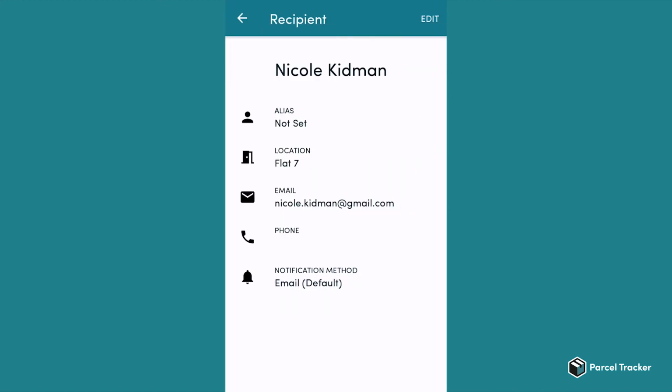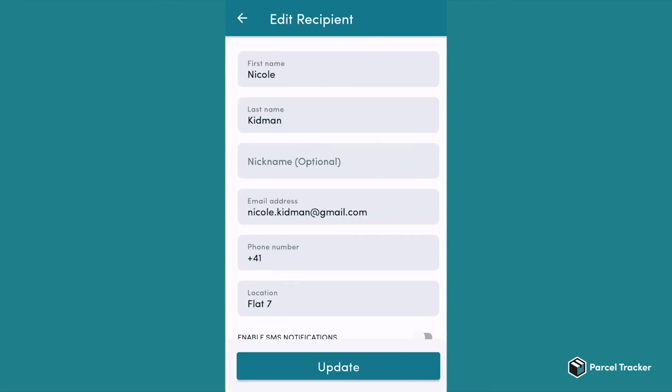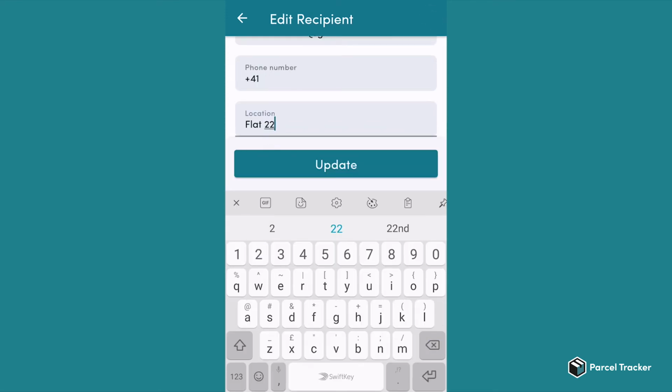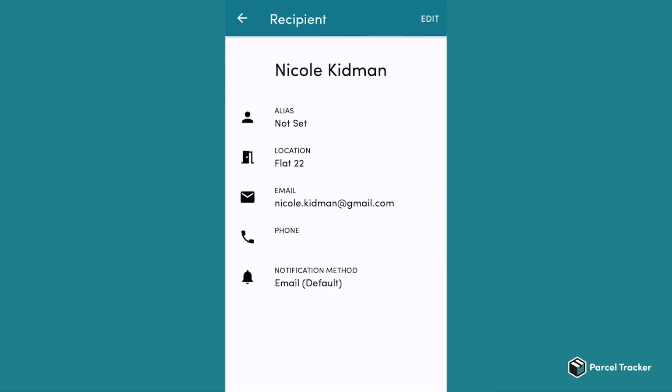When the contact opens, click on the Edit in the top right corner and change the flat number. Confirm by pressing Update, and as you can see, we have updated Nicole's location.